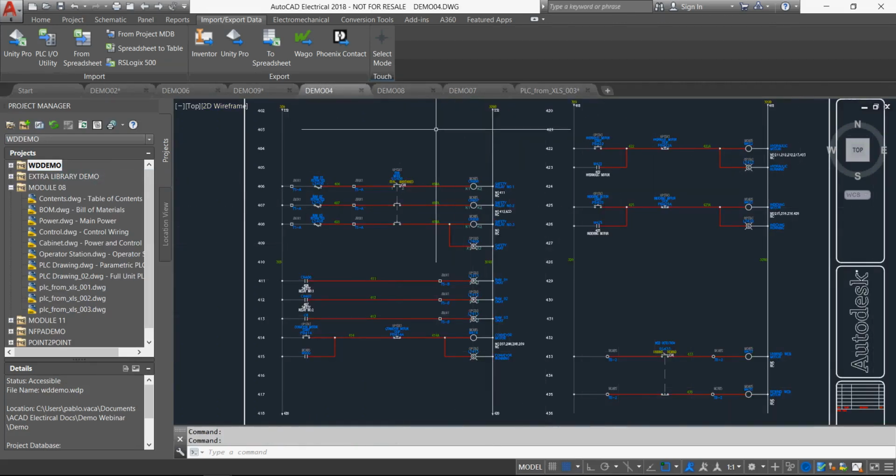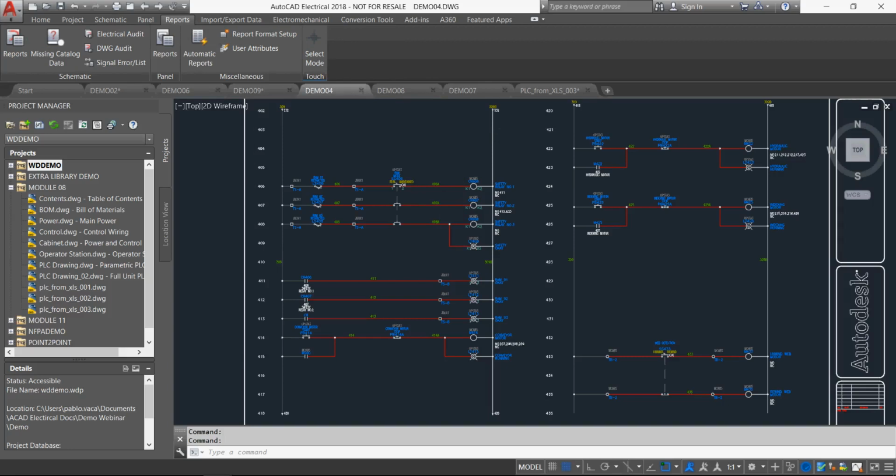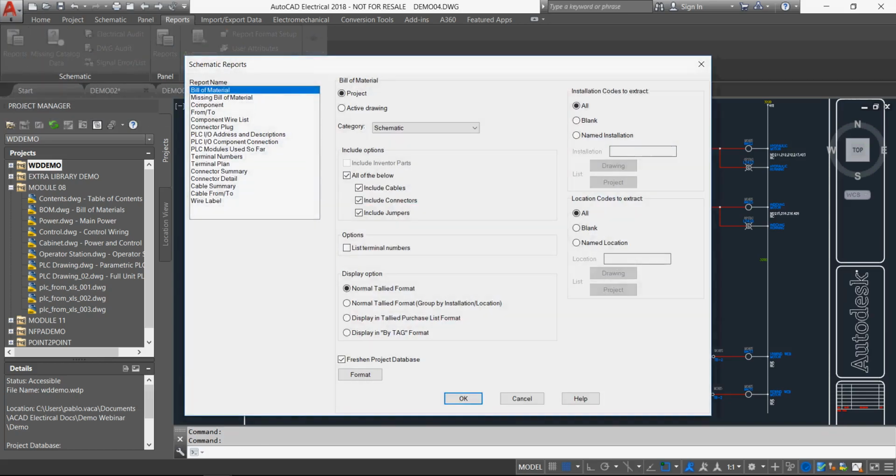Now I'm going to talk about what's probably one of the most powerful features that AutoCAD Electrical has to offer. That's the reporting tools that the software has. In here we have the reporting for the schematic side or the reporting for the panel side. Once we enter the report, you can see we have bill of materials, from to, connector summary, cable detail, wire labels, and so on.